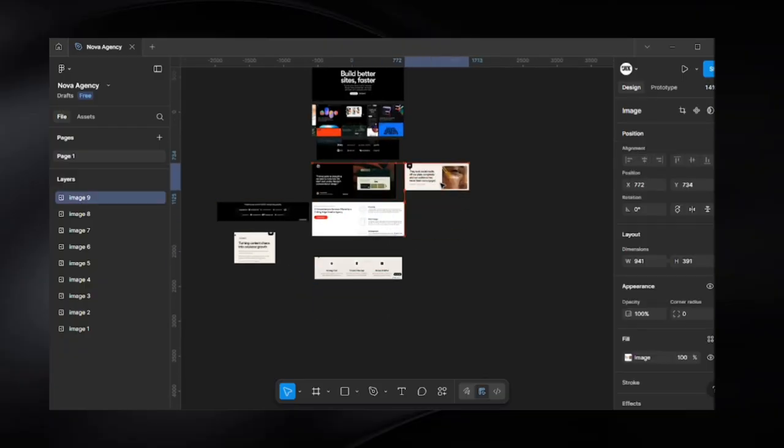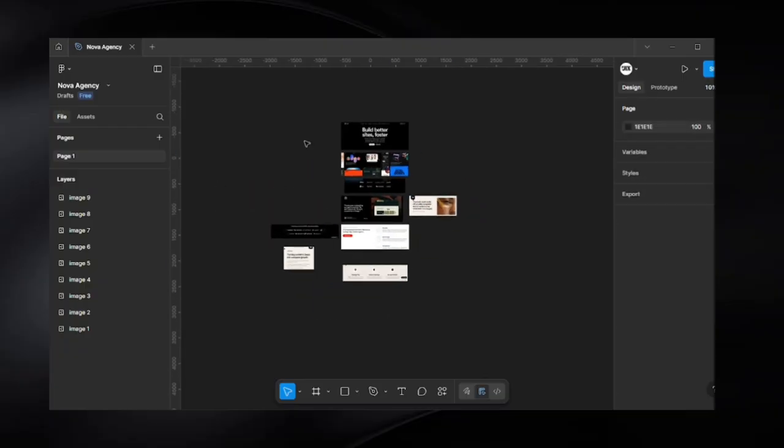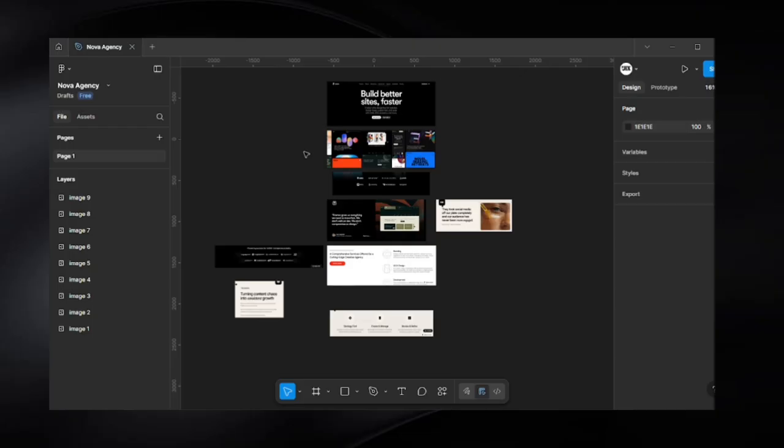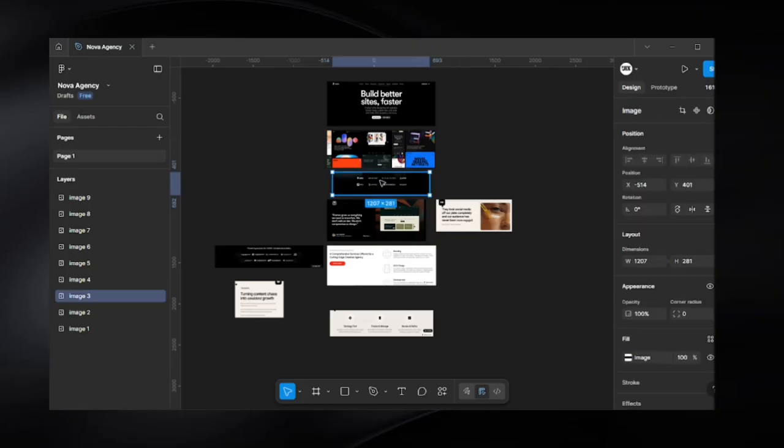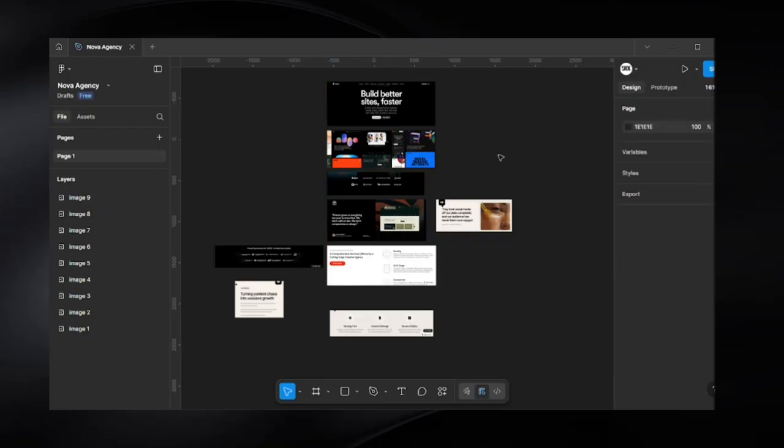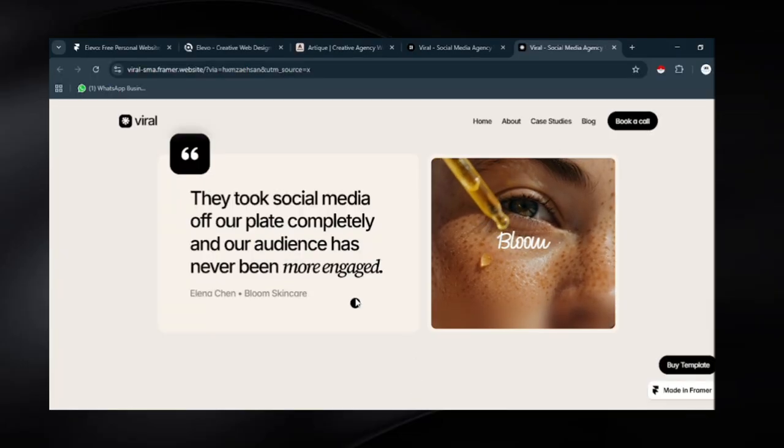Okay, this should be enough for this particular project. And for a landing page particularly, if you make a real project, you need way more than this.